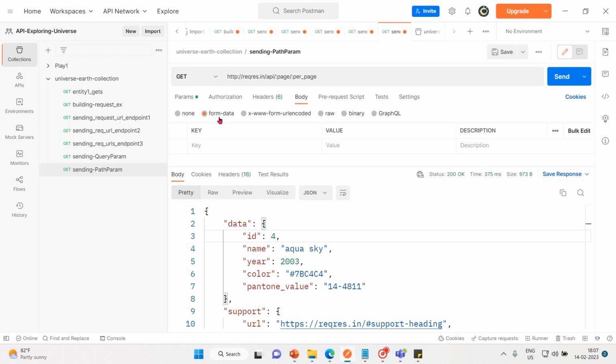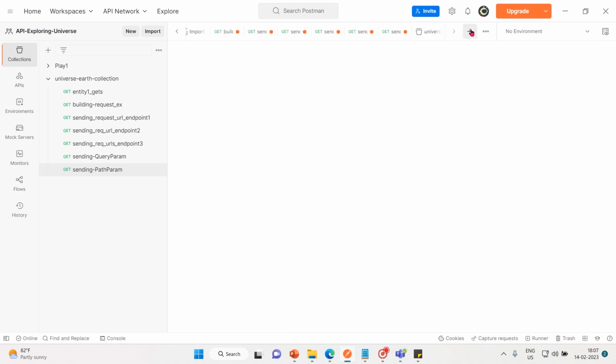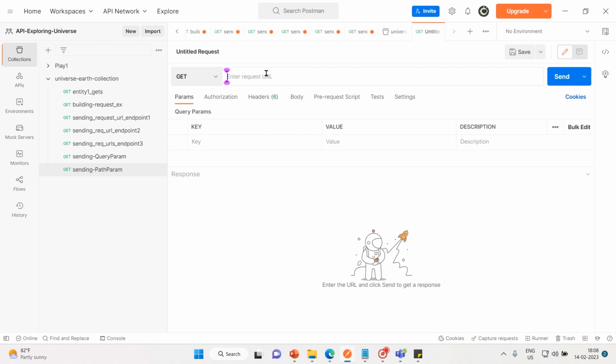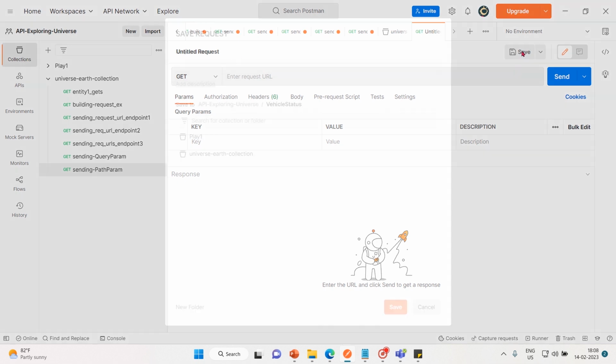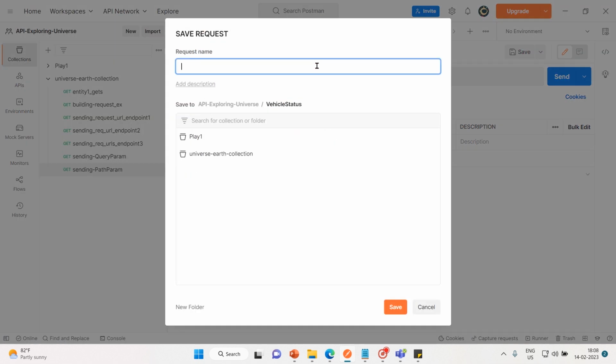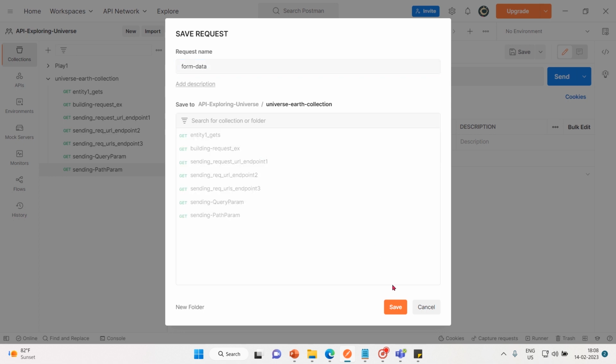So here I'll create a new tab, a new put request. So name I'm gonna give as sending. This one we will say sending. I will put the form data, form. Okay, and then I'll attach to the Universe Earth collection.